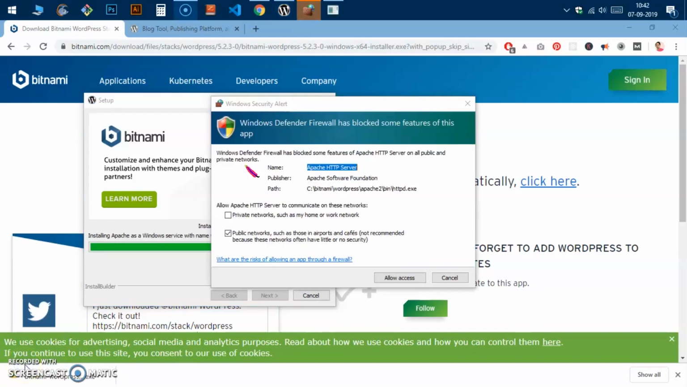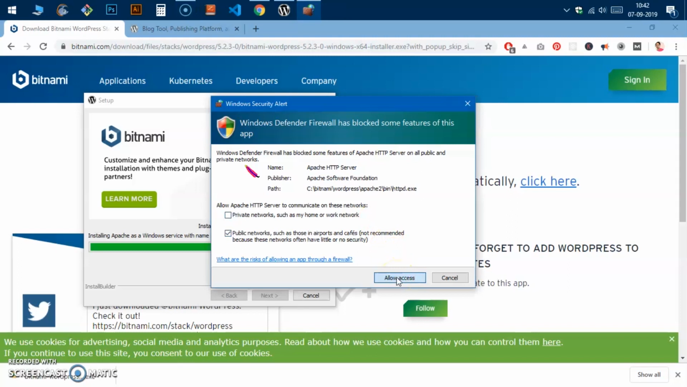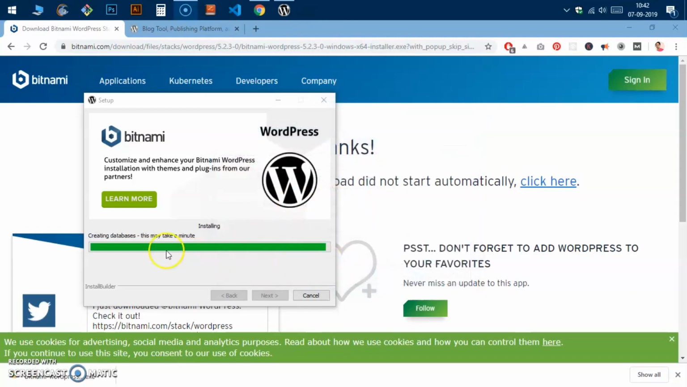Now you can see it's trying to launch the Apache HTTP server, so simply say allow access, and here it's saying creating database. This may take a minute. So basically you don't have to do anything if you're installing WordPress locally on your system using Bitnami. You basically just click few buttons and it sets up all the environment required for WordPress locally on your system, like Microsoft Windows system, Mac OS, and on Linux as well.